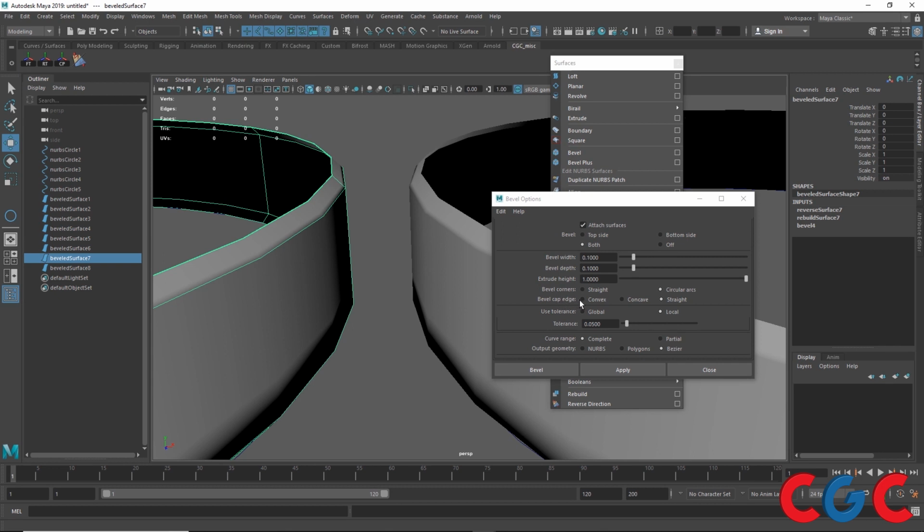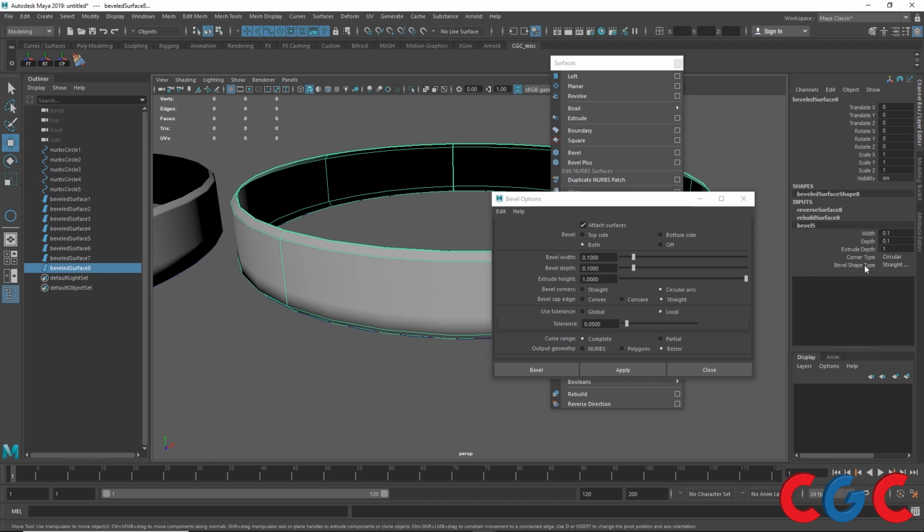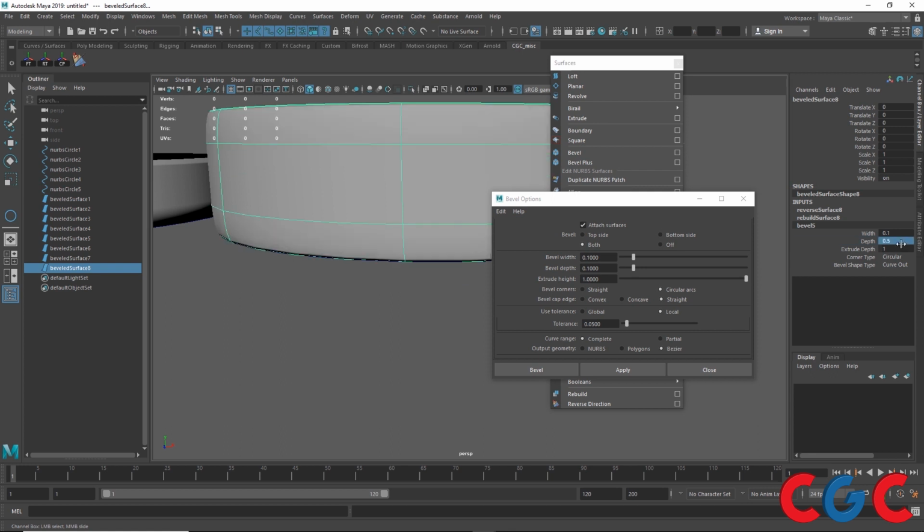Then bevel cap edge, convex, concave and straight. When I come here, I can go to bevel 5, straight, curve out. Here we can see the bevel changing, depth I will give 0.5 and extrude depth something like 2 and with 0.5.